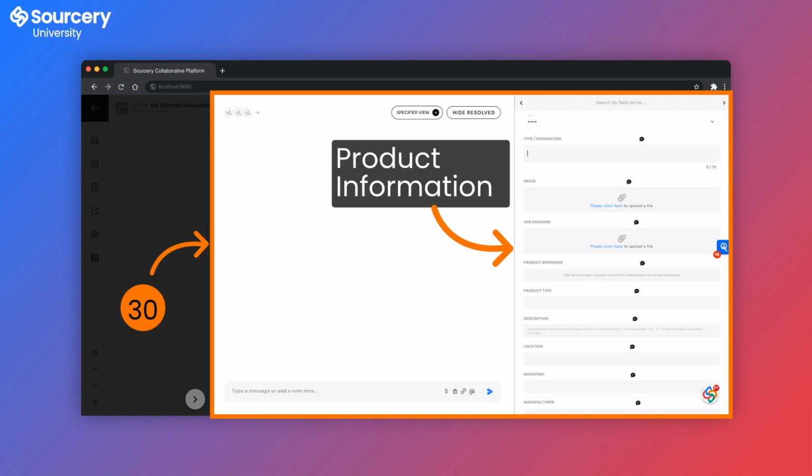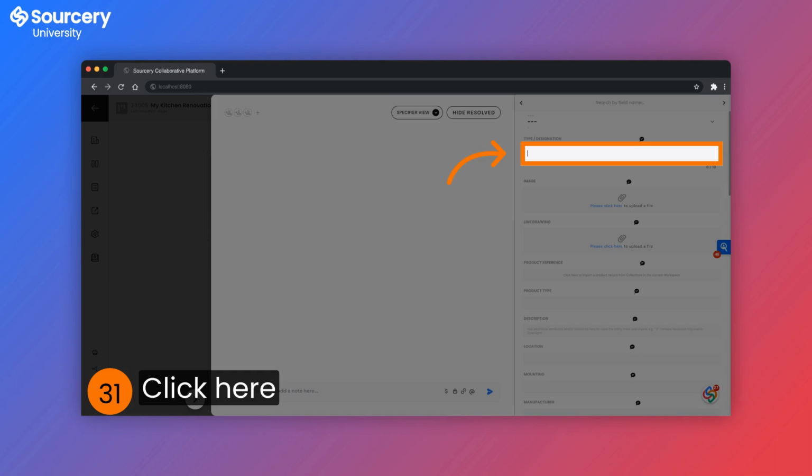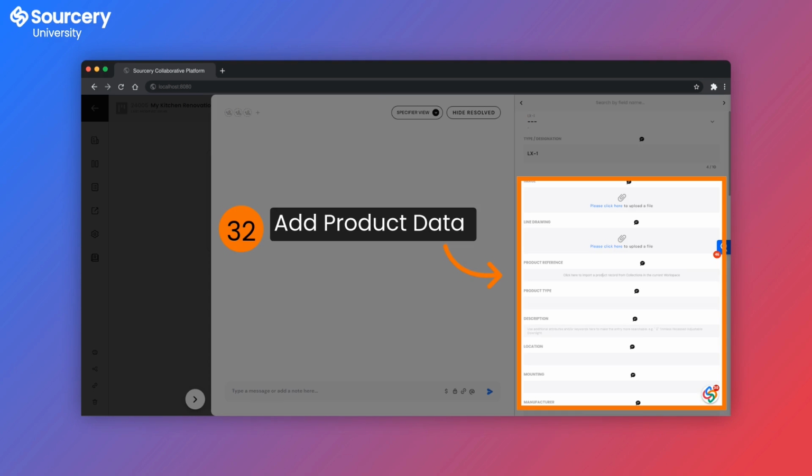It also allows you to easily scan and enter product information in the product information area. First, let's enter a type. I'll call it LX1. Note, you can also enter other product data below.